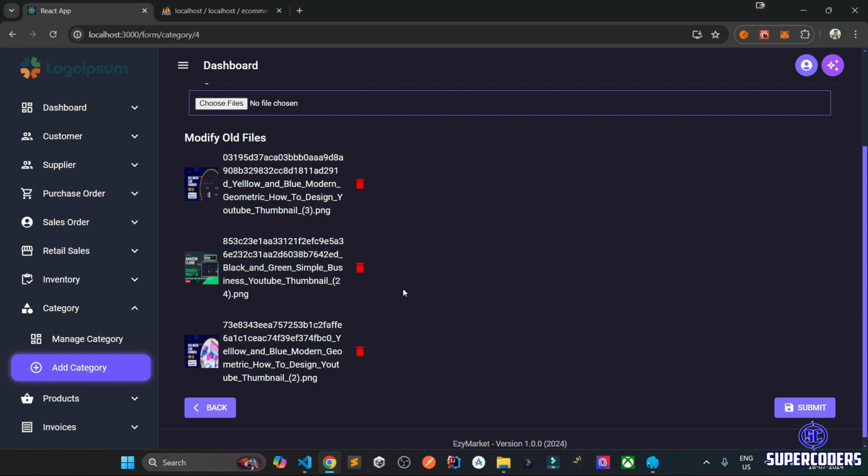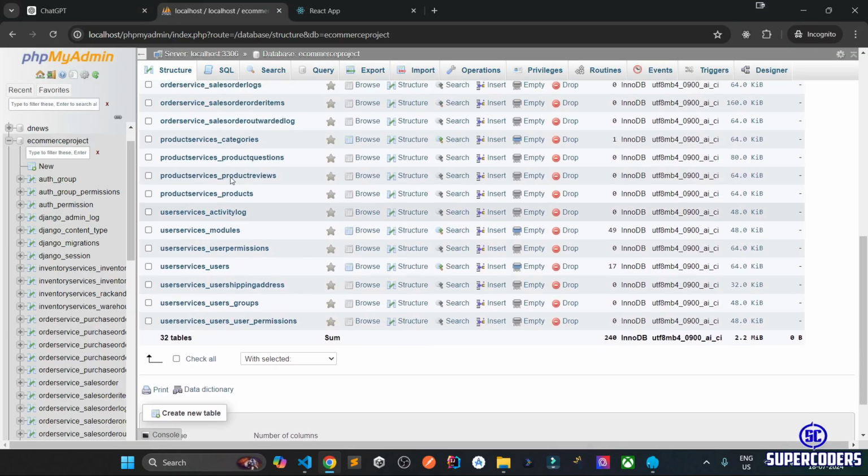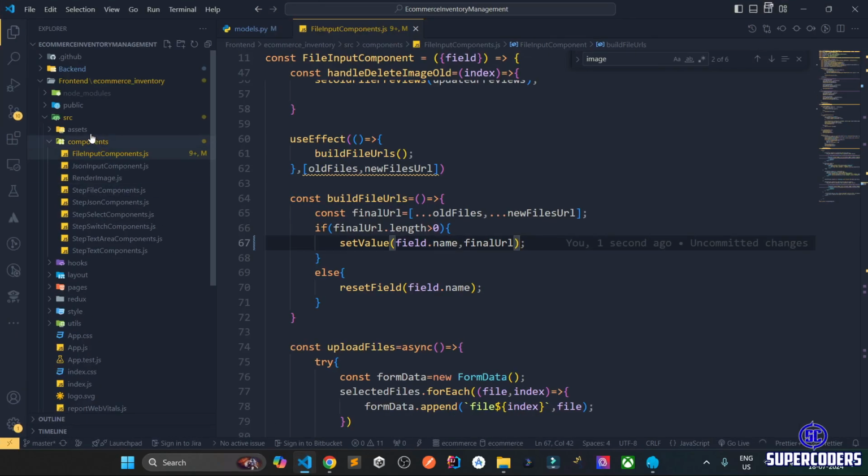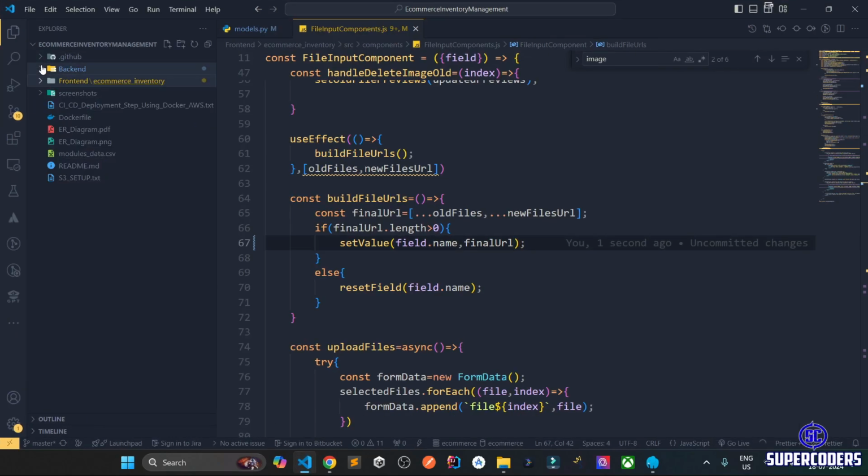Now after that, I'm gonna import some dummy data in our database. Here I'm taking help from ChatGPT to create dummy data and import it in our database. So just follow me. I have to import data in our product, reviews, questions, and categories. So let's try to create some dummy data. I'll come to VS Code and open my database model. So open backend.